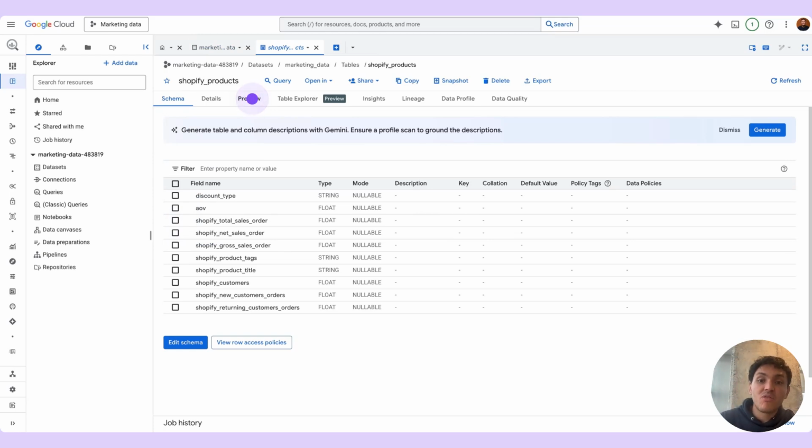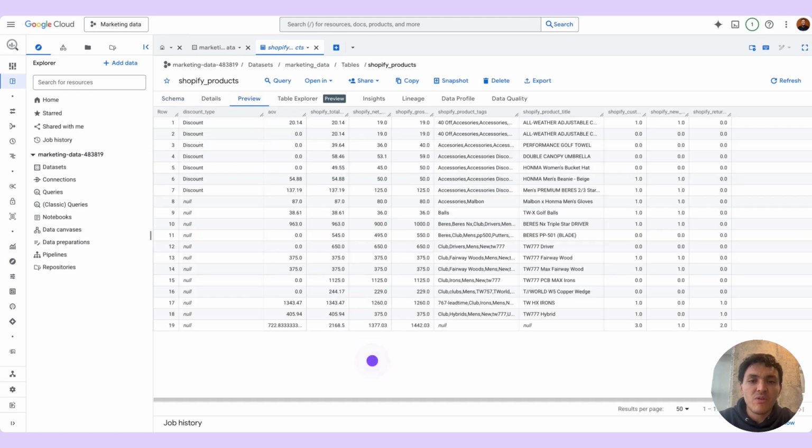Once I am in the table, first I will see the schema. The schema will show me what fields I have in this table. And you can see that we have the fields that we have created in our query. We have product type, our custom field. We have the average order value, that's another custom field, and the other metrics we try to bring in this query. If I go to preview, I will be able to see my Shopify data on Google BigQuery. This is how you can get your Shopify e-commerce data on Google BigQuery.